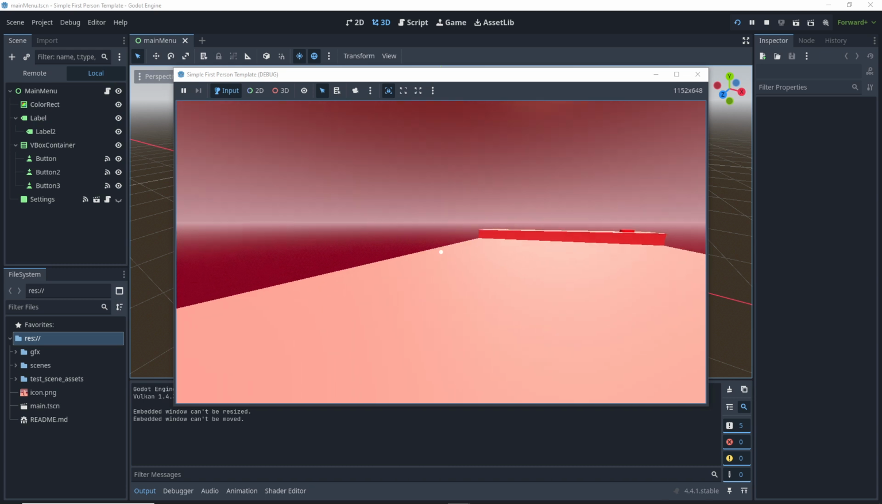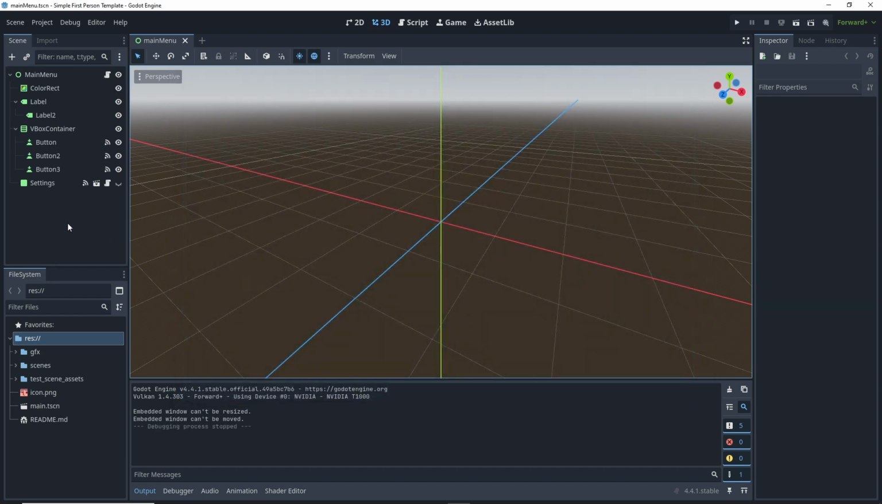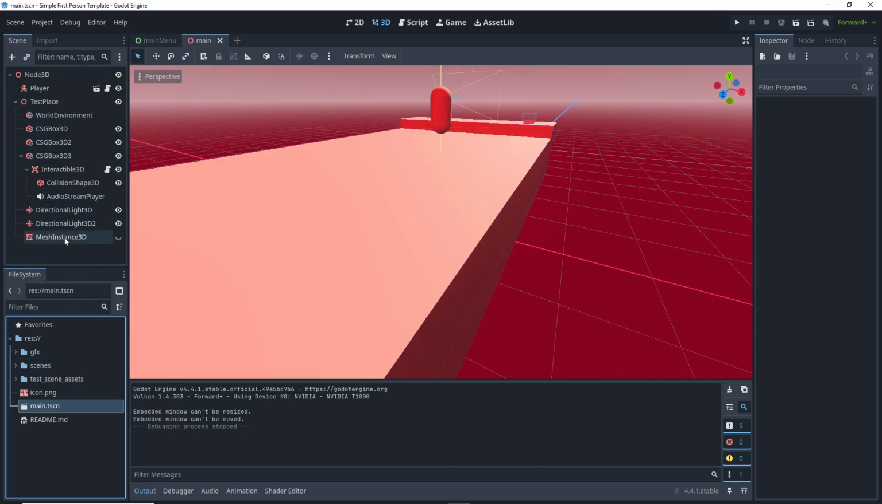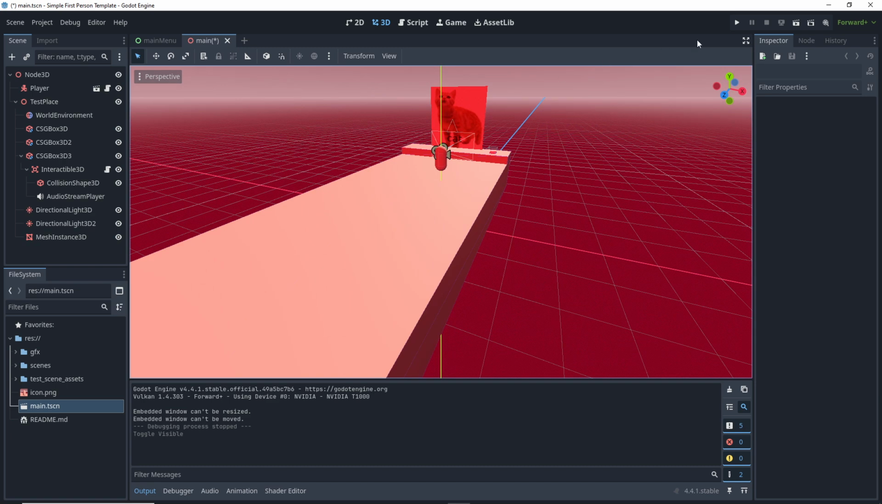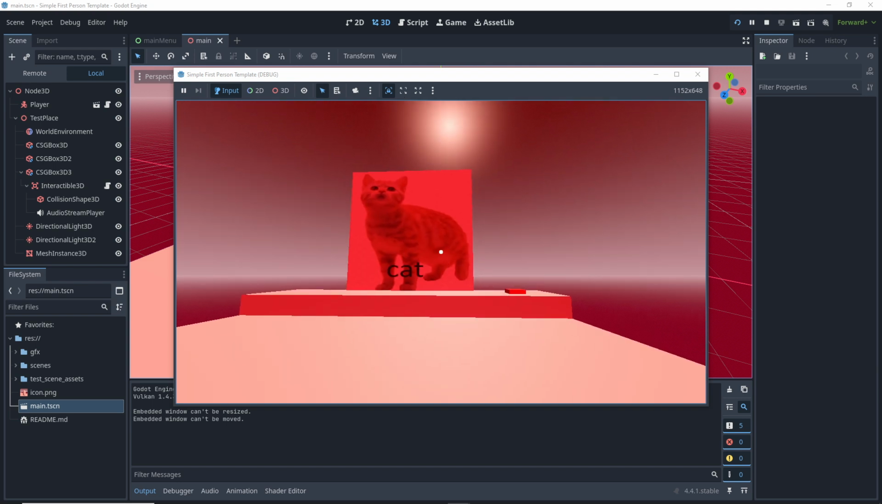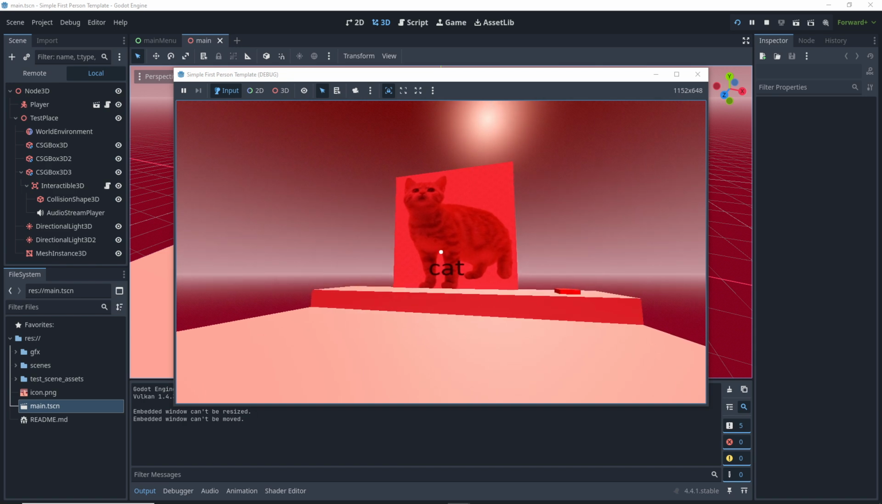Why Mr. Asshole42 made everything pink, I don't know. If you hit escape, you can close it. Curiously, on that main scene, if you come over here, he gave us a little cat icon right here for no particular reason. So that way, if you play it, there's a cat right there. And that's not helpful, but yeah. So that's the main scene.